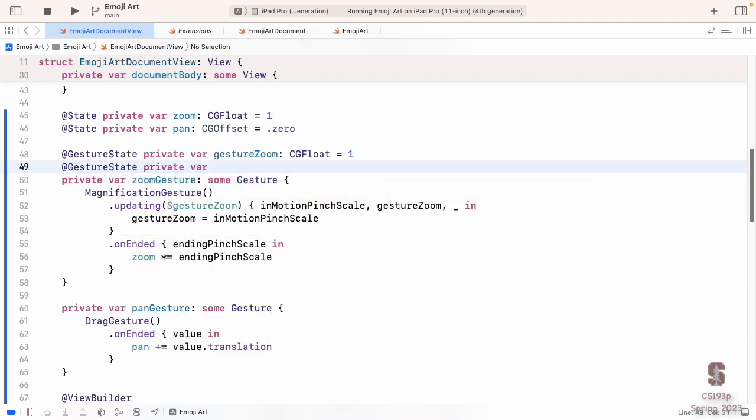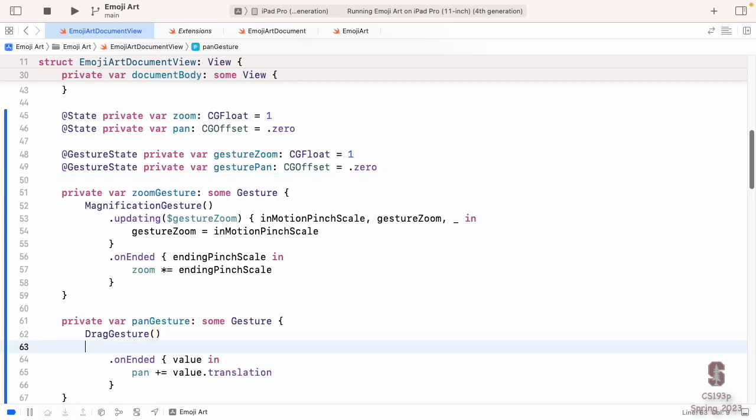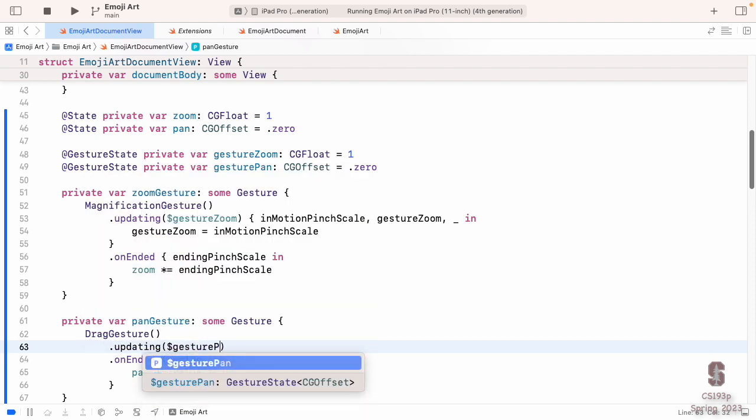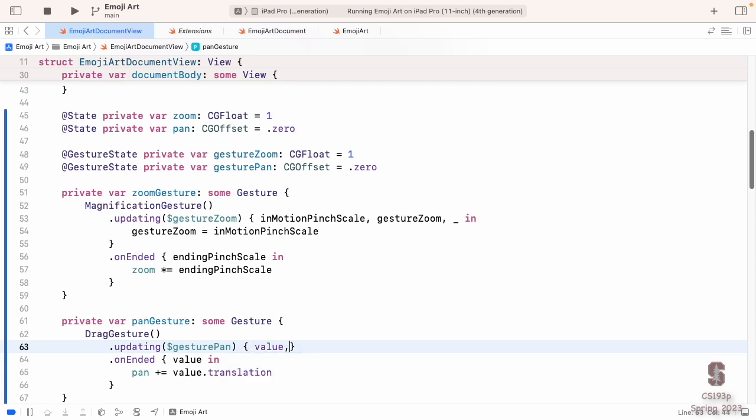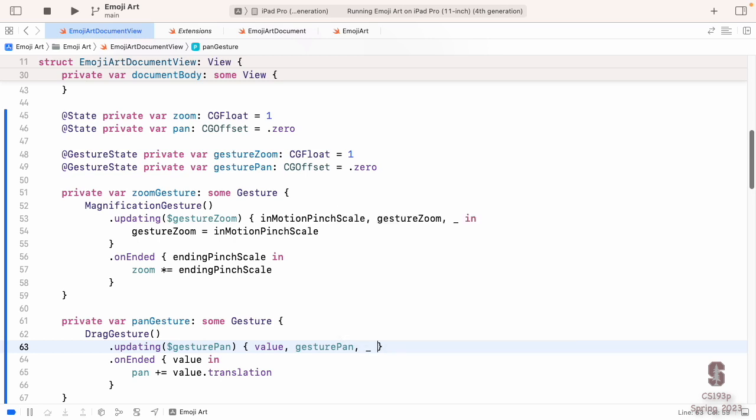Private var gesturePan. And I'm going to have this be a CGOffset. Now I could have that be the struct that has all the information in there, but I don't need it all. I just really need that translation. So that's the only piece I'm going to do. And I told you that these gesture states can be anything you want. And then down here, I'm going to say dot updating, and I have to put a dollar sign in front of my gesturePan. And then the arguments are the value, and then once again, gesturePan, and we don't want the translation, forget that.